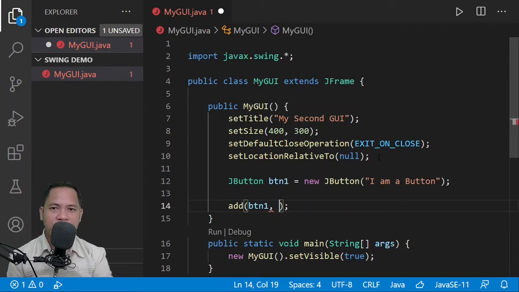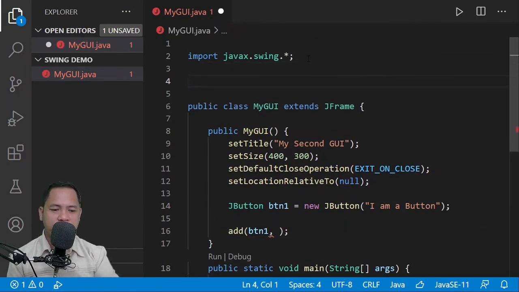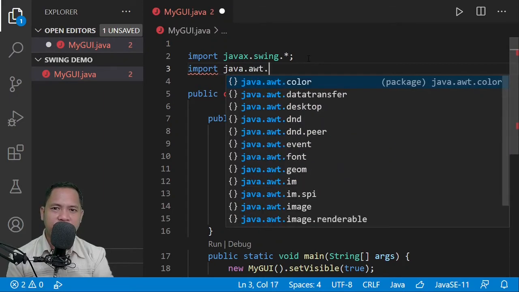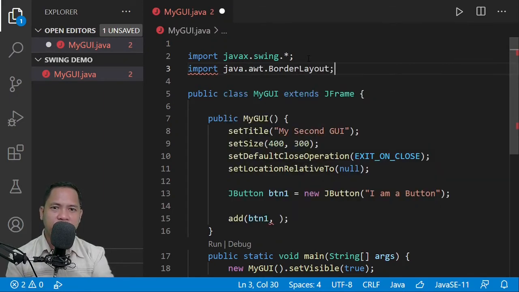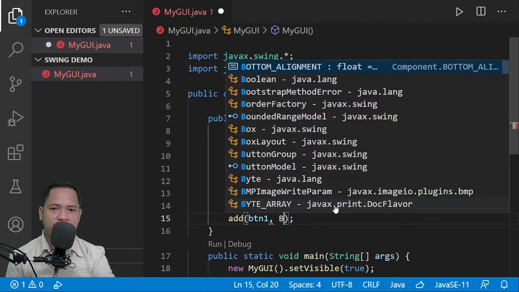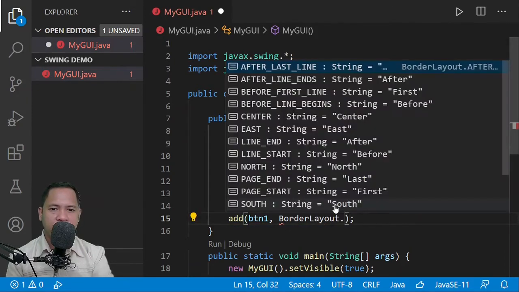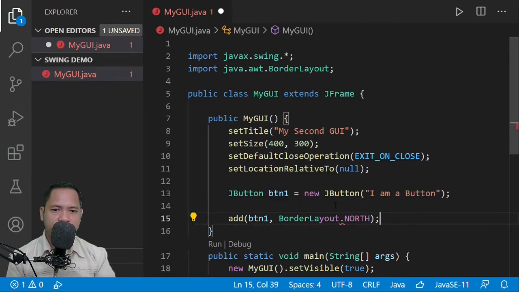And that constant is of course found in the class BorderLayout. So let's also include that BorderLayout here, import. And BorderLayout is inside of Java AWT. So java.awt.BorderLayout. And we can call that constant here, BorderLayout.NORTH, like so.